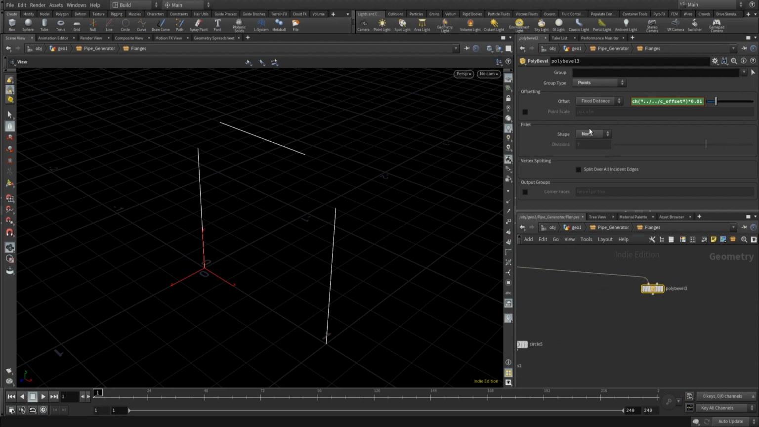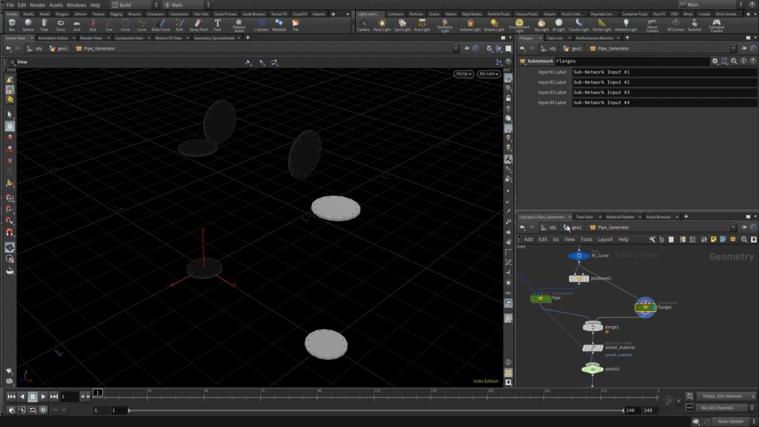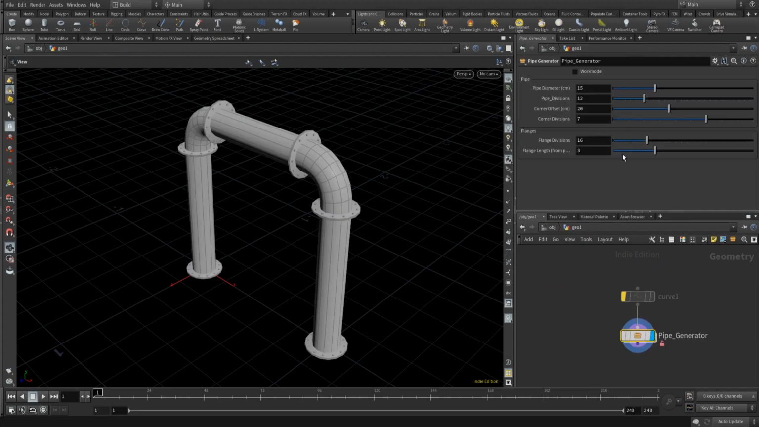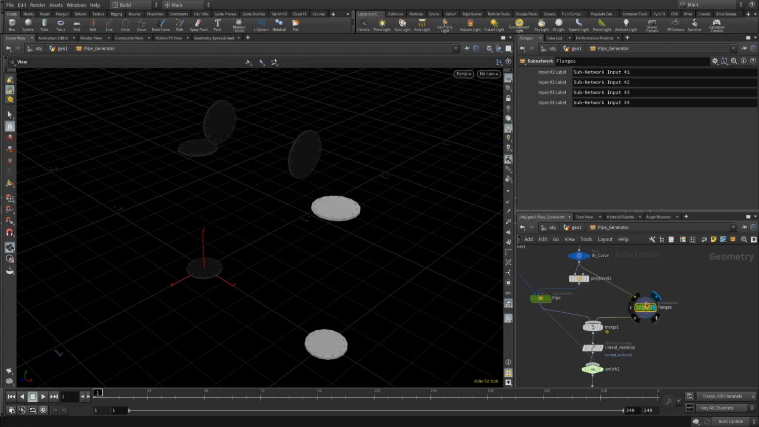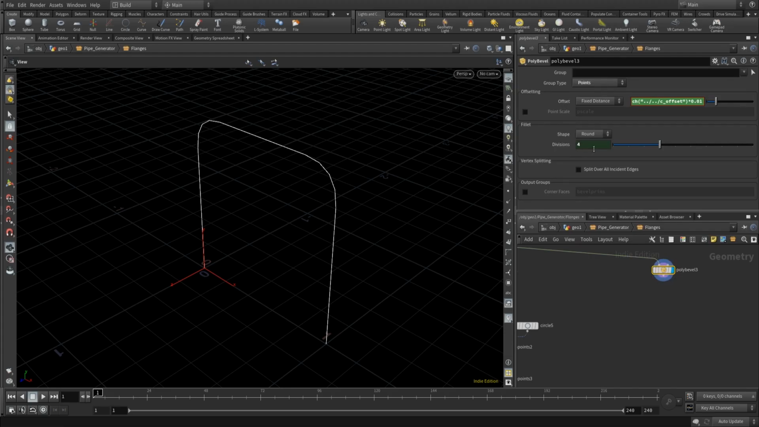It'll be linked up. And in here in the poly bevel, I'm going to set it to round because we had our previous corners round as well. And then the divisions that I want is the amount of divisions that we have, so we have this nice round shape from before. And that should still work. So if we go back to our pipe generator, we have our corner divisions. If we lower that setting to say 4, and I go back into our flanges, you should see that it also works here.